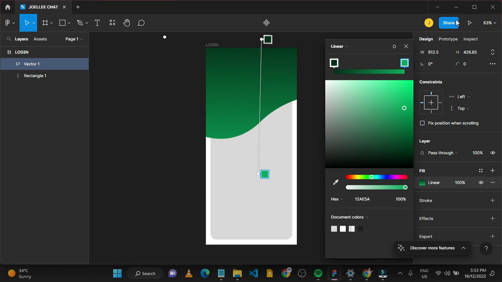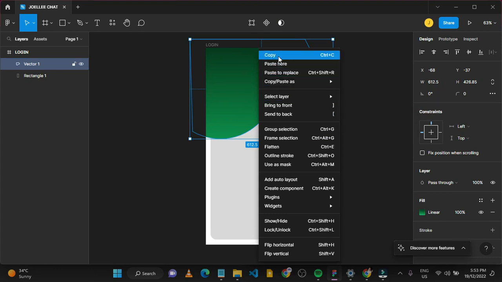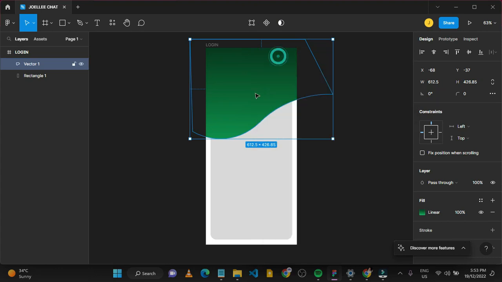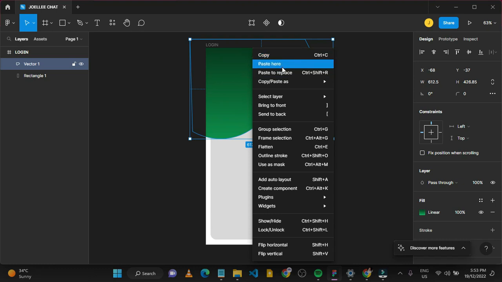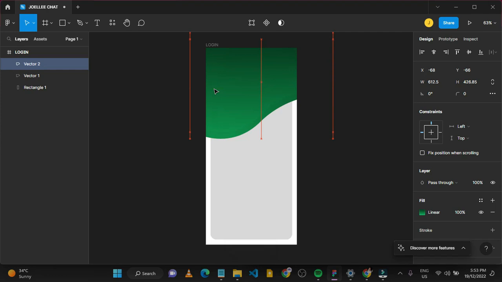Okay, now the next task we have is to duplicate this curve. So I'm going to right click and copy. After copying, I right click and paste again. Now I have two copies. Let me realign this curve. One should be a little bit above the other, so that I need this overlapping a little bit.